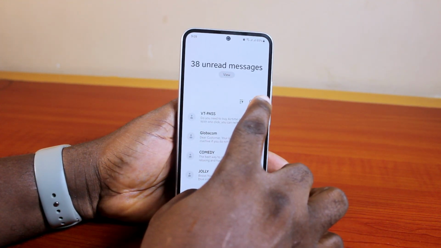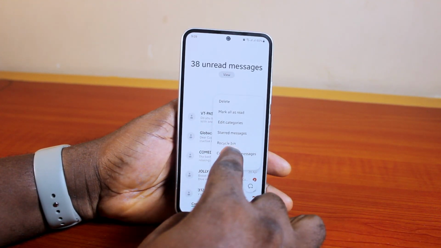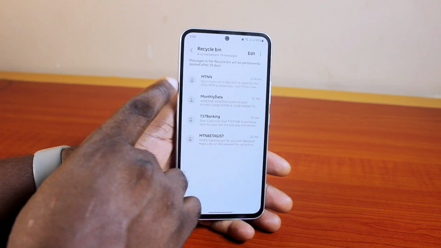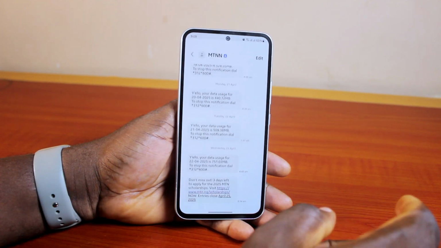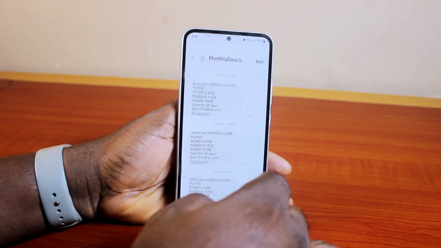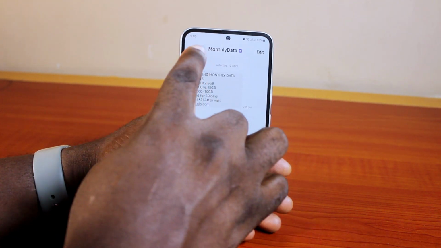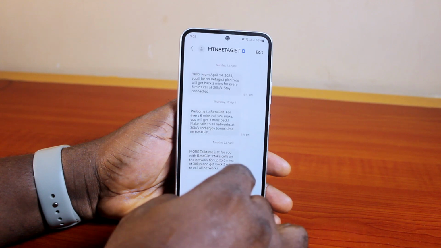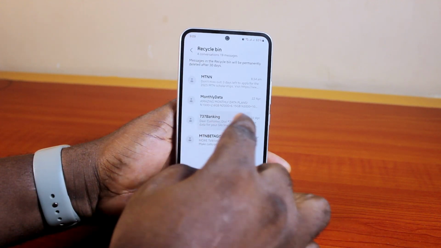Now click on the three dots at the top right, locate and click on recycle bin. Then you should see all your deleted messages here. Click on it once, then you should be able to read the message. However, these deleted messages have an expiry time, so it could be 30 days or even less.